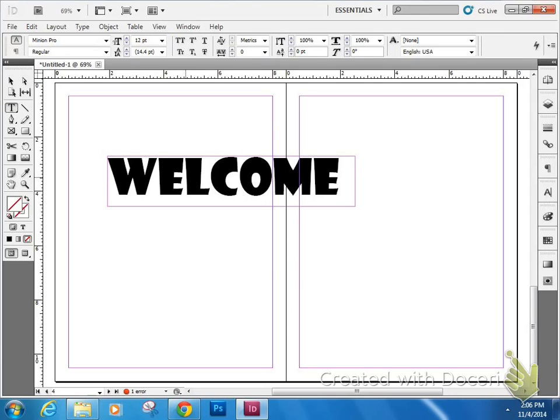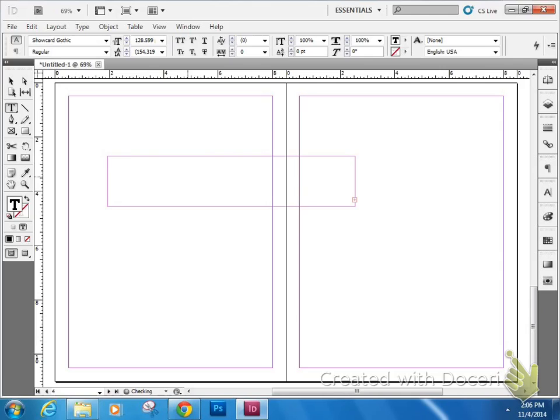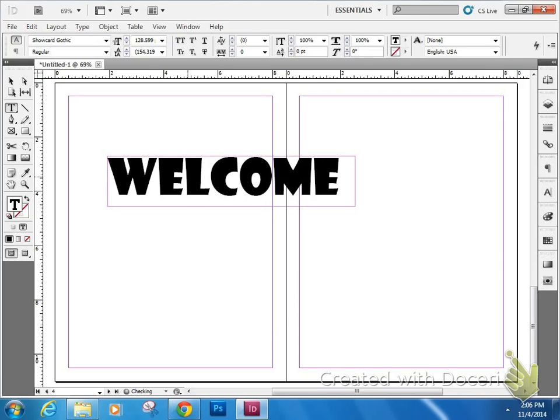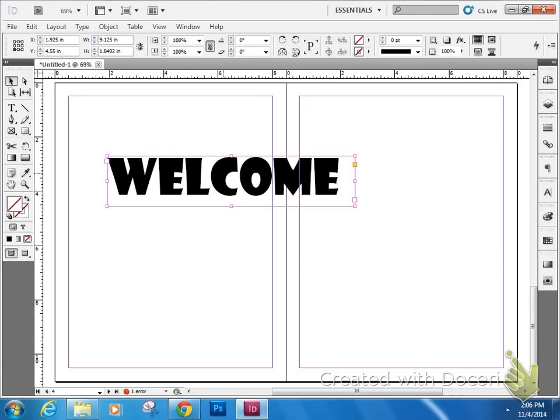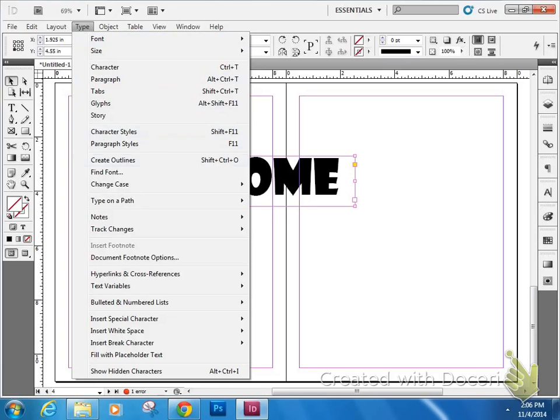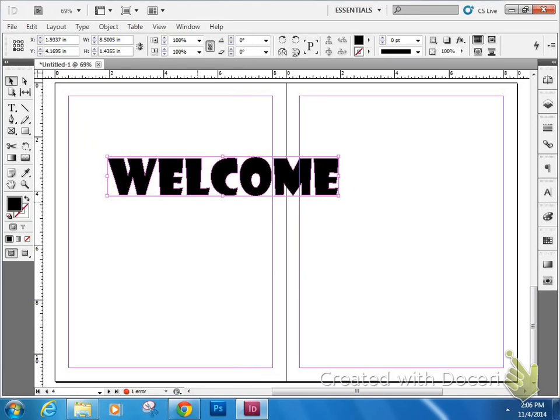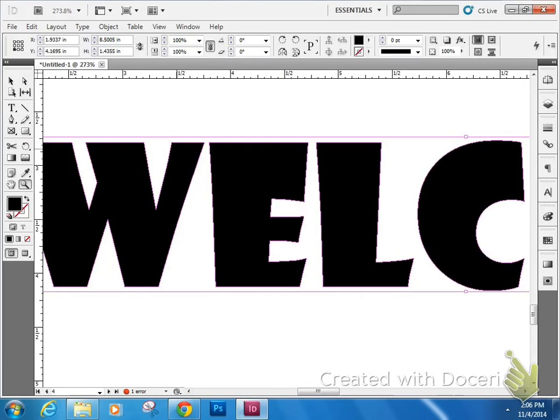Right now I can get the type tool and I can do stuff, I can type it in, but the moment you actually change this to create outlines with this, you will not be able to type in anymore. So be very careful. Go to Type, Create Outlines, and it looks the same, but if you get close and you take a look at this, you're going to see that this thing here has outlines. If you look at the Direct Selection tool, you see paths. Now this is an object.